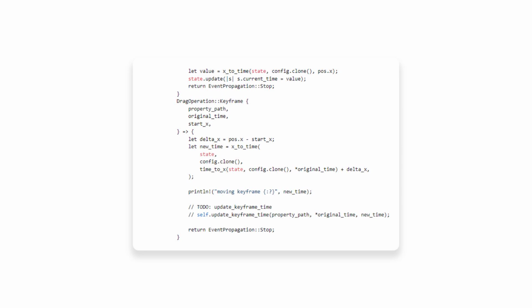1. Playhead movement. It converts the x-coordinate of the mouse position, pos(x), to a corresponding time value using the x to time function, updates the current time in the state, and stops further event propagation. 2. Keyframe dragging. If a keyframe is being dragged, drag operation keyframe, it calculates the horizontal movement, delta x, and determines the new time for the keyframe based on its original time adjusted by the drag distance. It logs the new time for the keyframe, but leaves a to-do comment indicating that the actual update of the keyframe's time has not been implemented yet. Finally, it stops event propagation.